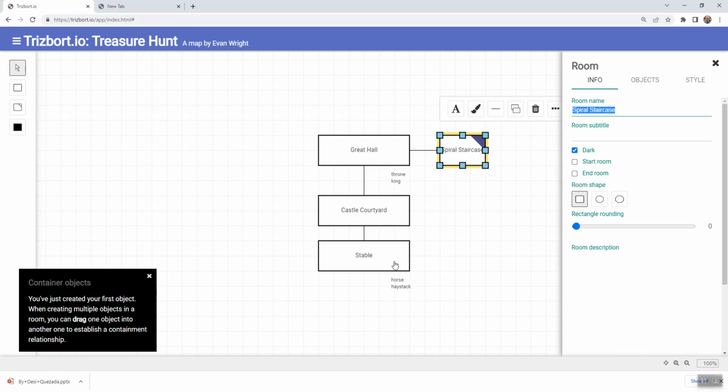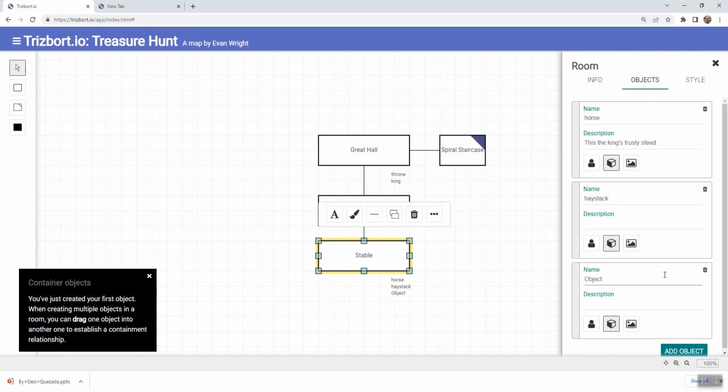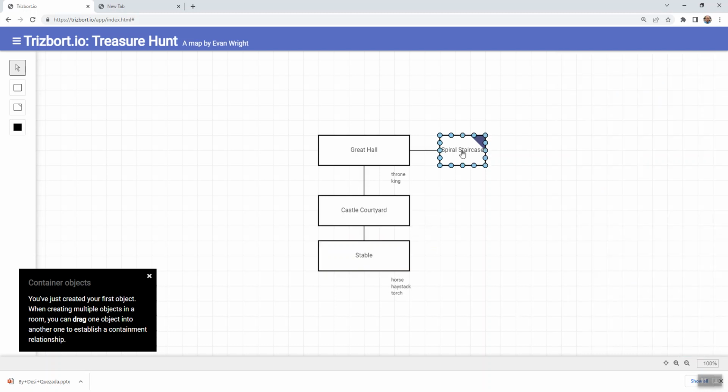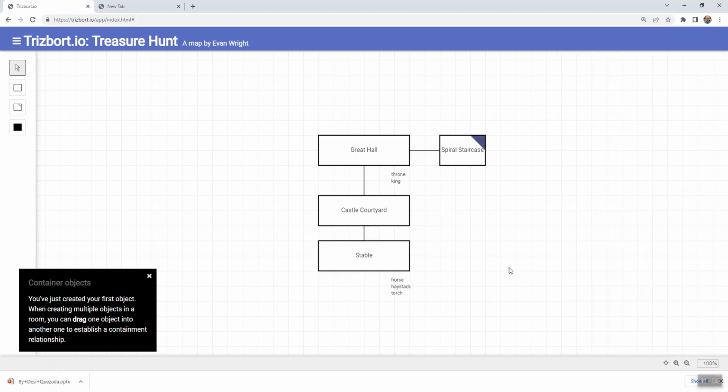So that maybe we would put a lantern or something in our stable. Maybe we go to objects and add a brass lantern or something, or a torch. Make a torch. Okay, so we put a torch there. And if you don't put a description on an object, the description becomes "You see nothing unexpected," which is kind of lame. But now maybe from the staircase we go up to the top of a turret.